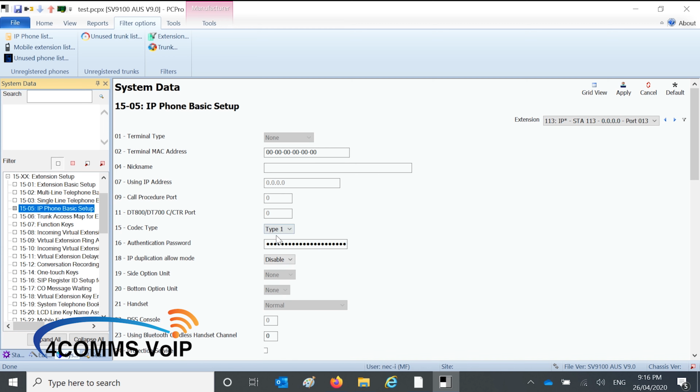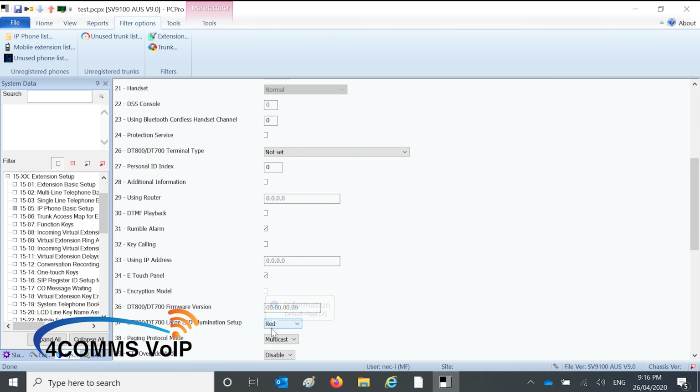If extension 113 is going to be a third-party extension, make sure 1505.16 is set to a complex password. You don't want to make it easy for someone to guess. And if extension 113 is going to be a proprietary NEC handset, go to 27 and assign a personal ID index to it to make it a lot more secure.